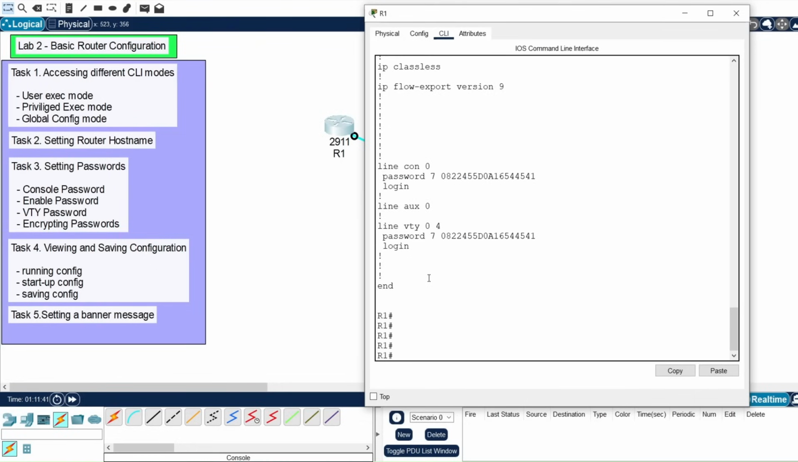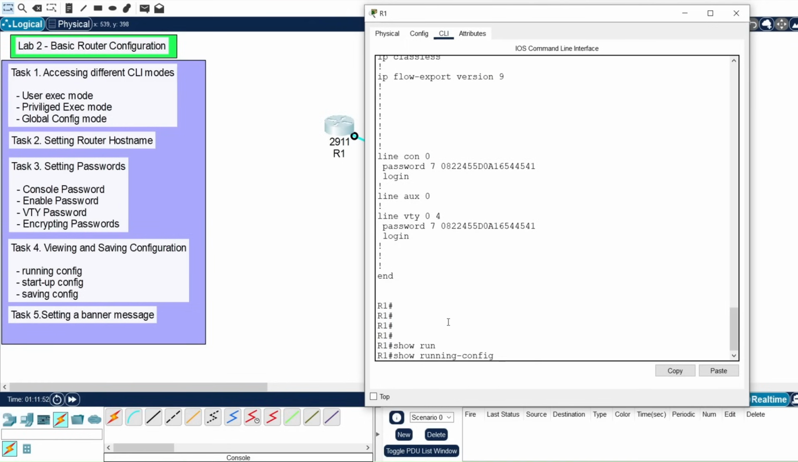And our task number 4 is viewing and saving the configuration. So as you saw, I multiple times viewed the running configuration.